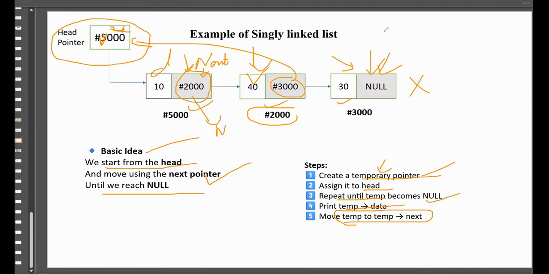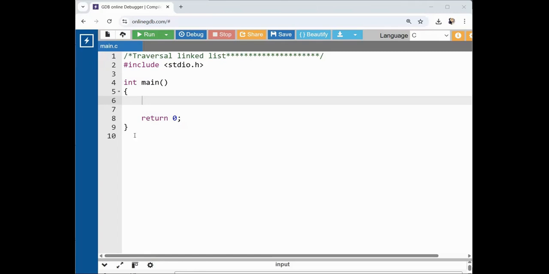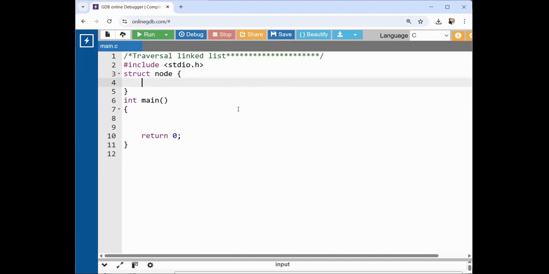Now let's check a simple program where we can see how to do traversing with the help of a structure. First we have to create a node. In a node we have two things: one is data and the other is the address of the next node. So I am creating the first node, and it has different data types, right? That means we have to take a structure, so I am writing struct. This is how we create a structure. I am giving the name node to the structure.